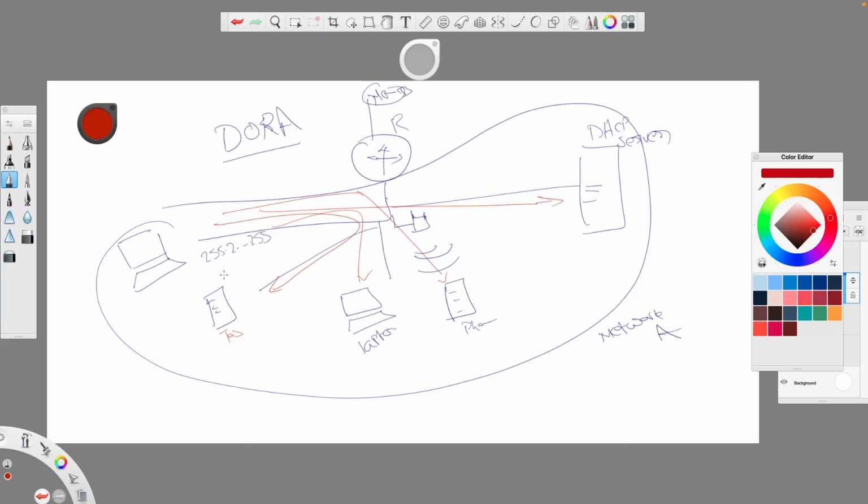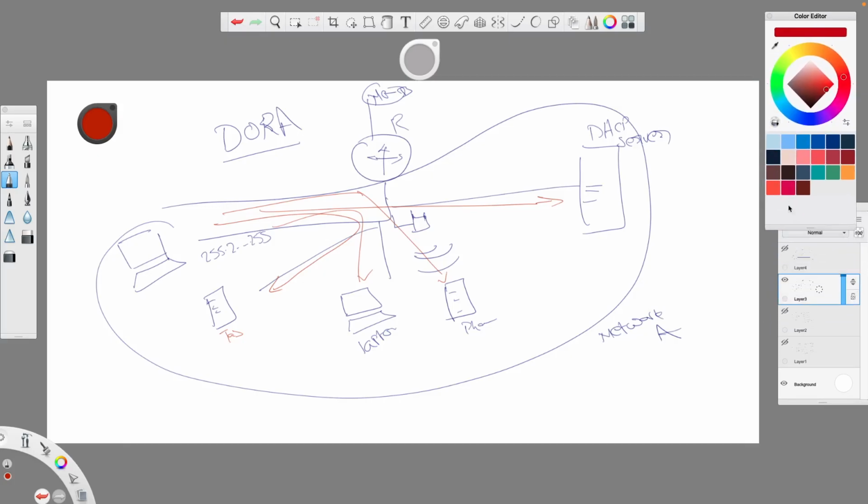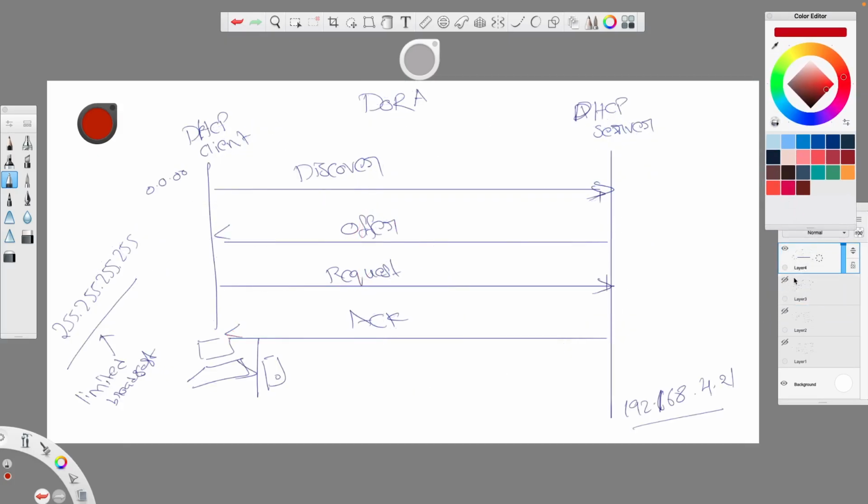Okay. On which port does the DHCP client run? The DHCP client usually runs on port 68, and the DHCP server runs on port 67.